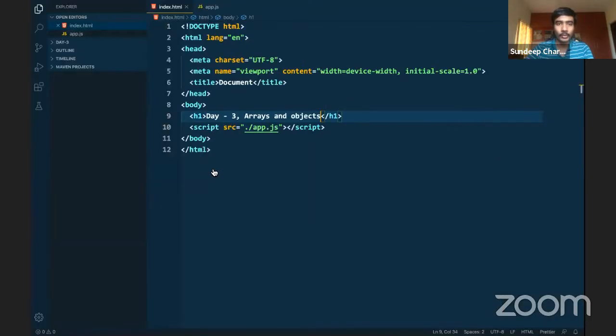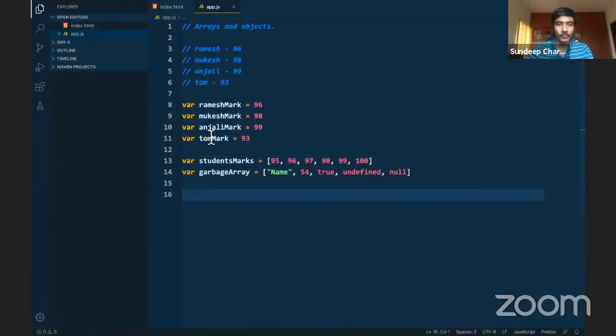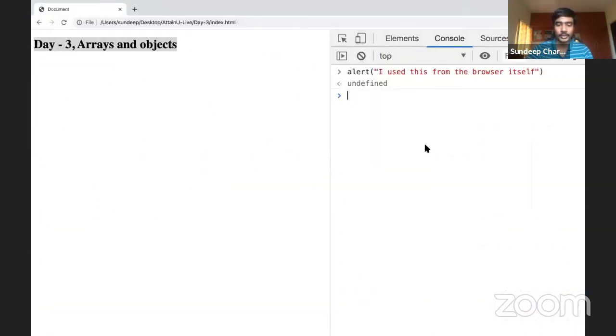So in our code, we have used some 1, 2, 3, 4, 5, 6 variables, right? In order to know what is the value of each variable, all you have to do is type the name of the variable. So we have Ramesh Mart, right? All I have to do is just type here called Ramesh Mart. As you can see, I get the value as 98.